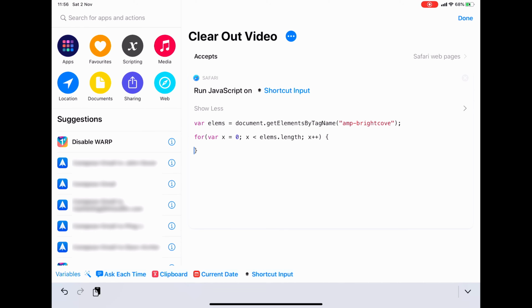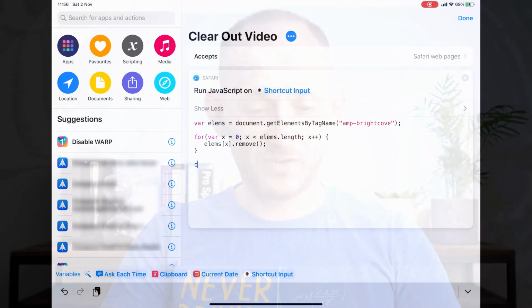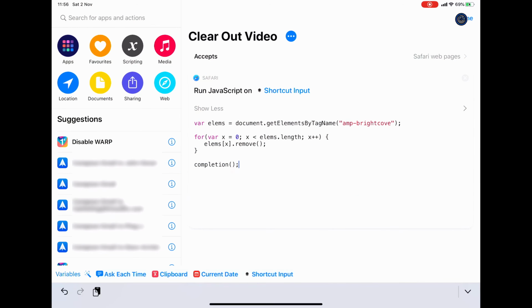And then inside that for loop, all I want to do is get the element at each index and remove it. And then once that's done, the final thing you have to do in every one of these shortcuts is call the completion function. This just signals to the shortcuts extension that you are complete with your processing. So we'll just call completion like that, and we're done. This is the extent of this shortcut. So we can click done and we can try it out.